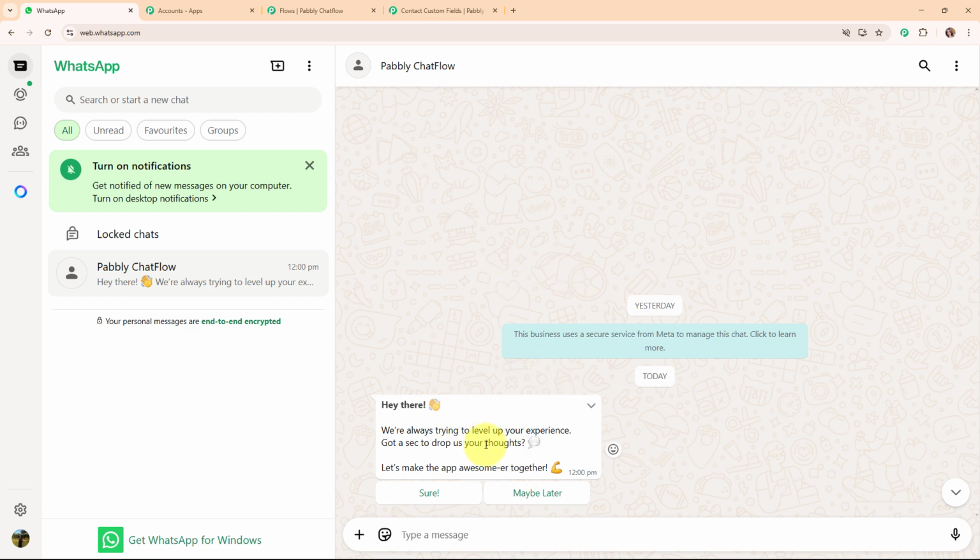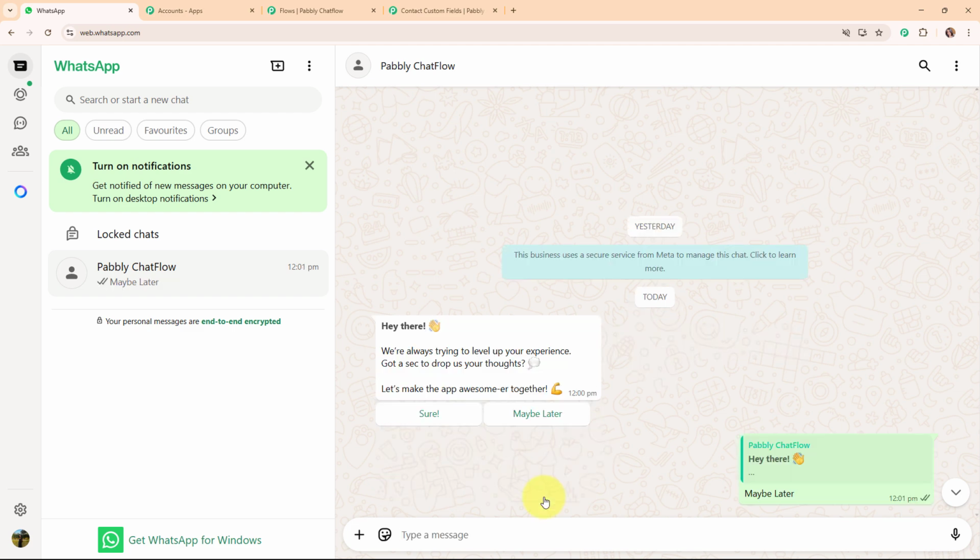That means a message over here that says, hey there, we are always trying to level up your experience. Got a second to drop us your thoughts? Let's make the app awesome together. Alright, so if I select maybe later, then this chatbot will not trigger and it will not give any of the response. But here I'm going to select sure.